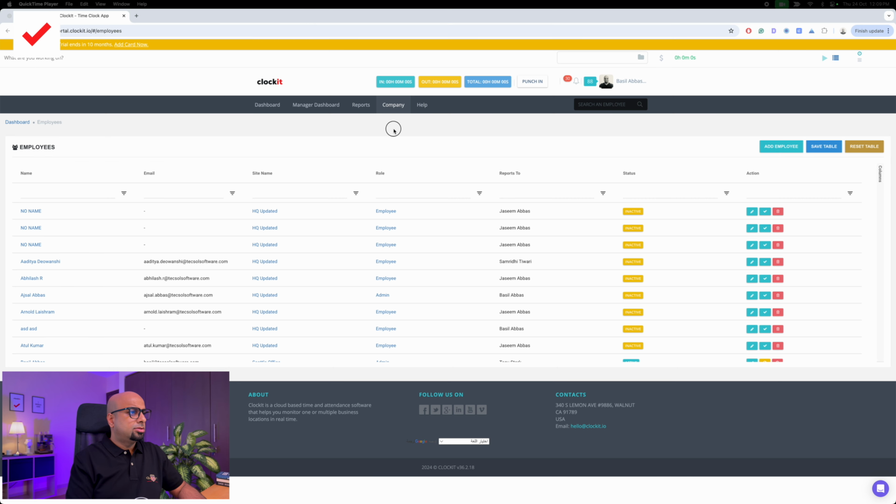In this session, let's look at the time zone settings and how Clockit allows you to use the time clock app across multiple time zones. So once you are inside your Clockit app, there are two ways in which you can set your time zone.